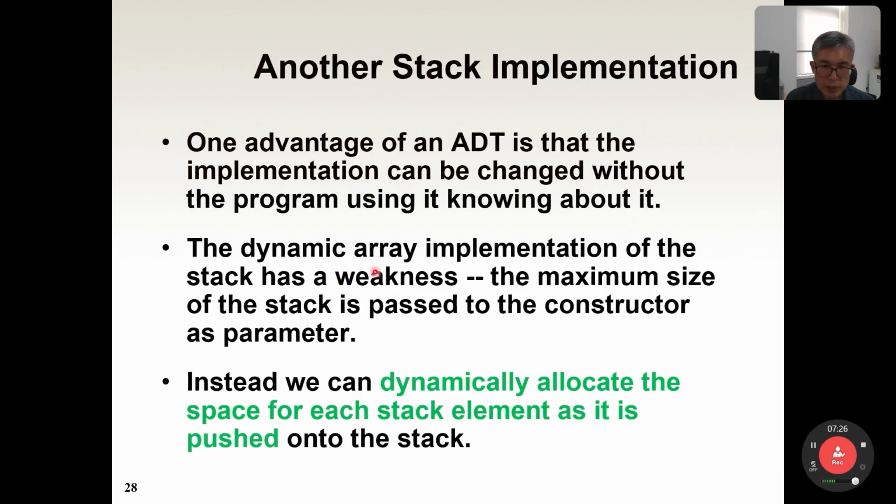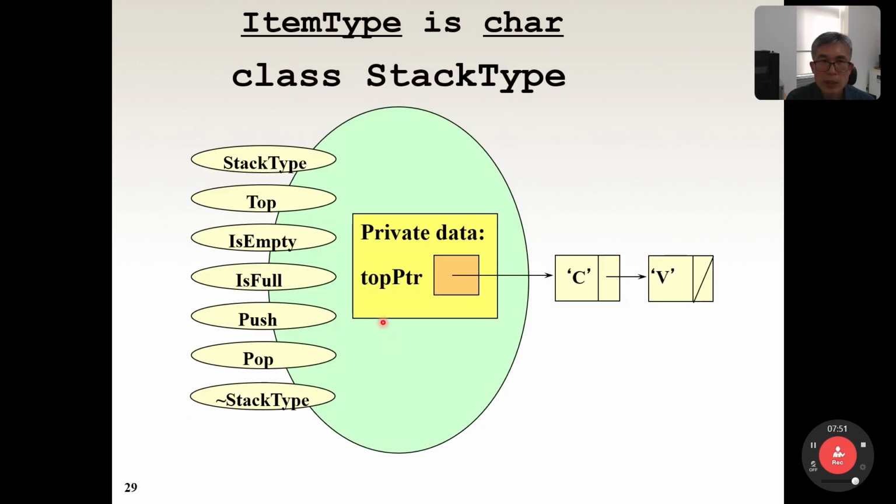The dynamic array implementation of a stack has a weakness. The maximum size of the stack is passed to the constructor as a parameter. Instead, we can dynamically allocate the space for each stack element as it is pushed onto the stack. In the same way, if we pop, we delete. Okay, dynamically. This figure shows another version of the class stack type using a linked list.